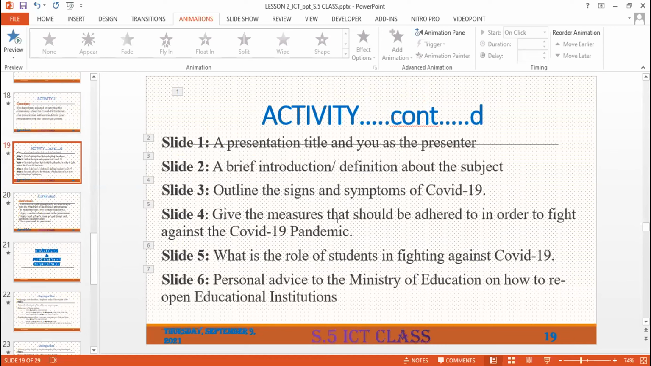Slide 1: a title slide with you as the presenter, and an introduction and definition about the subject. We then asked you to outline the signs and symptoms, and which measures we can take. What is your role in fighting COVID? And what advice can you give the Ministry of Education on how to open educational institutions in this COVID pandemic?